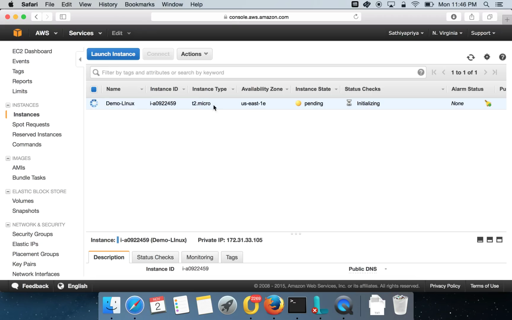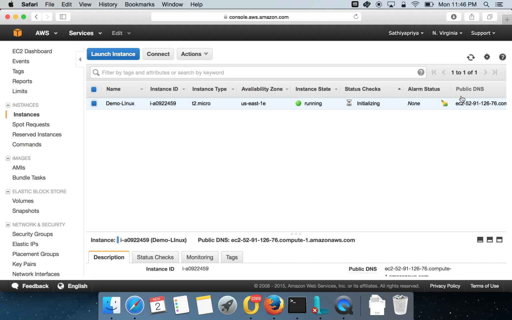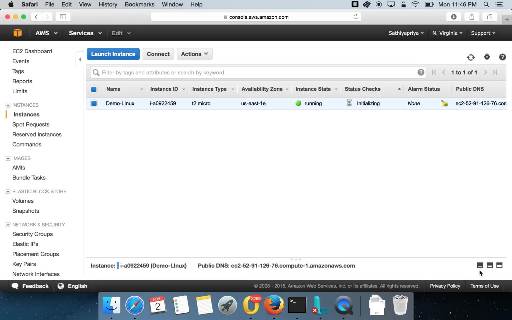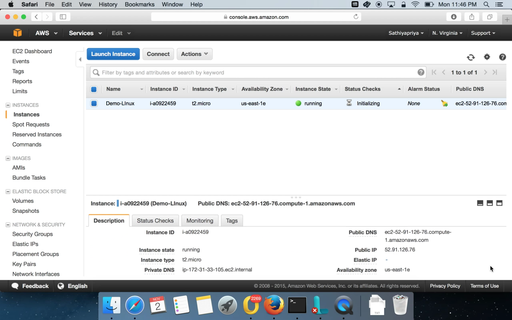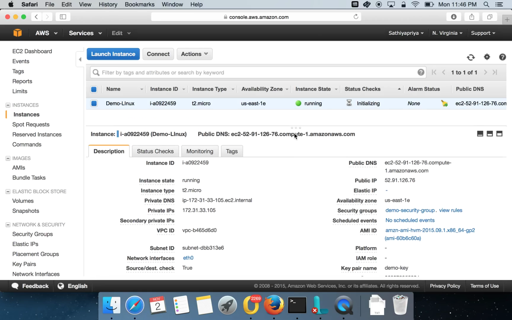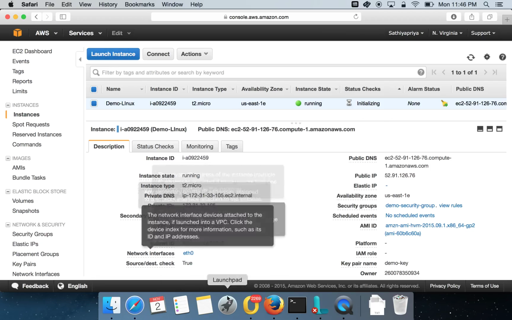So type of instance, in the Northern Virginia region we chose availability zone E. Now it is in a running state. Wonderful. And if you see, this is okay, this is my public DNS. You can move this. So these are three nice buttons. If you do that, it will give more space here, like a medium space. We'll go to the top and give you more description. The down one is for description, or you can drag this also.